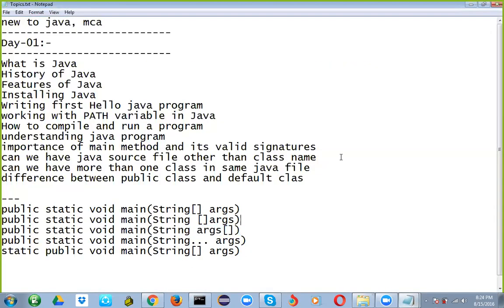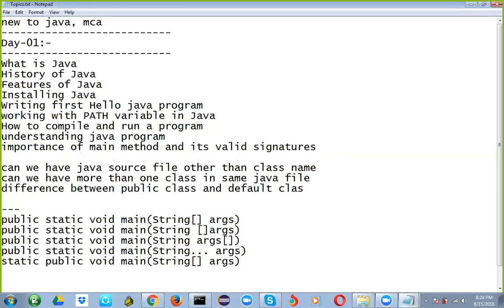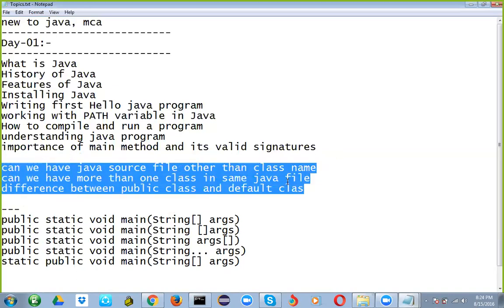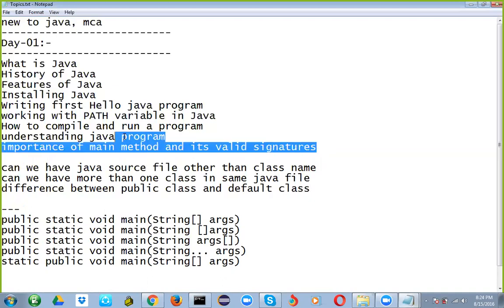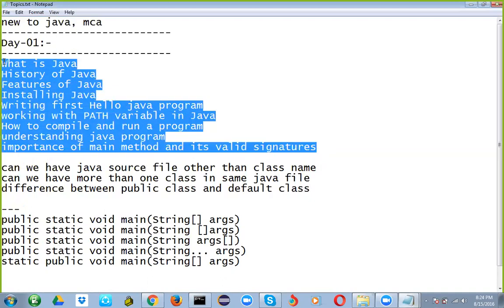Any doubts on the topics we discussed? No, I'm clear. Everything is clear up to now. It's clear, right?